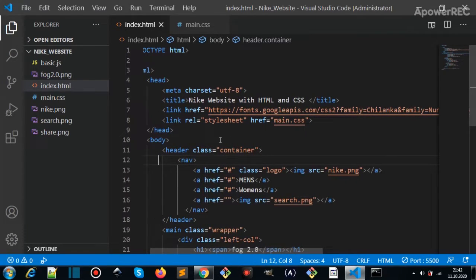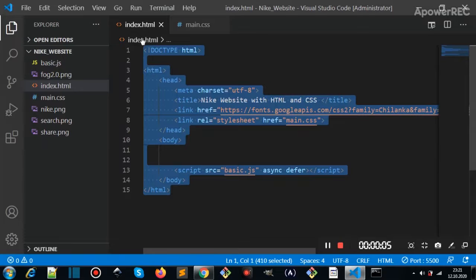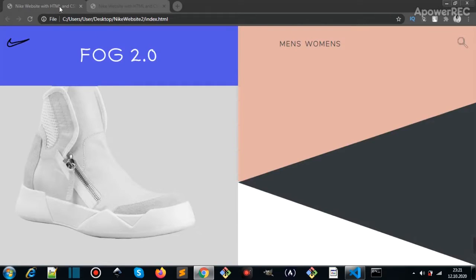So let's begin. I have removed everything except the basic HTML template or boilerplate, and in my browser I have two tabs open. This one is the empty HTML file that you are working on right now, and from this one I'll be showing what I'm doing.